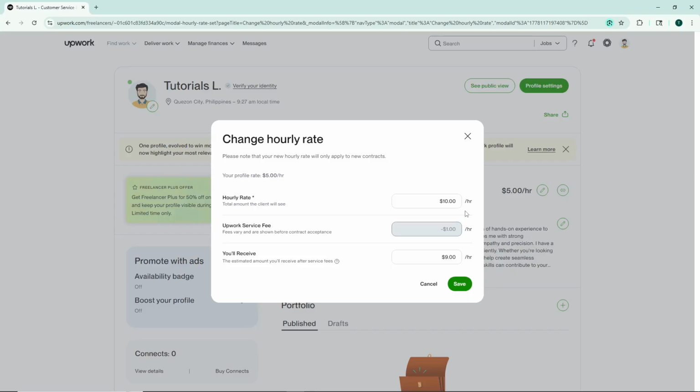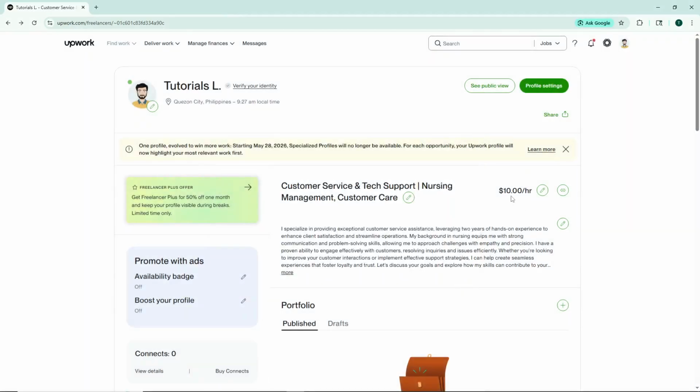Once you've typed in your new hourly rate, look for the Save button and click it. This finalizes your changes and updates your profile immediately. Your new rate will now be visible to potential clients browsing your profile or considering you for projects. And that's it. You've successfully updated your hourly rate on Upwork, making your profile reflect your current value in the marketplace.